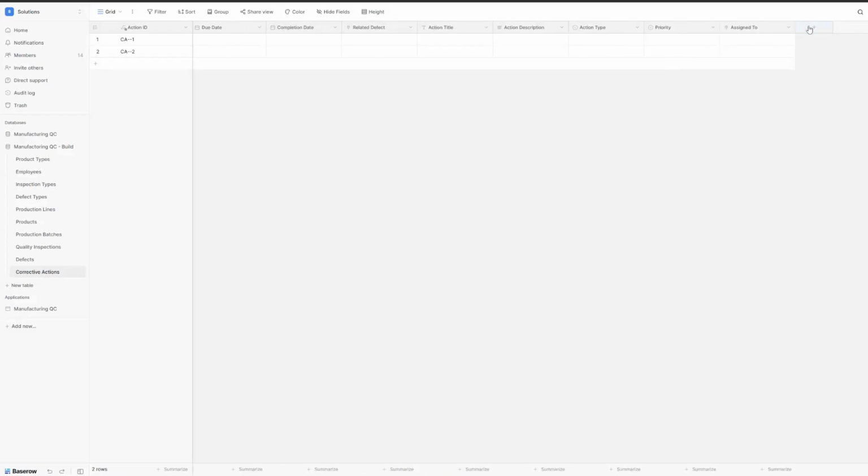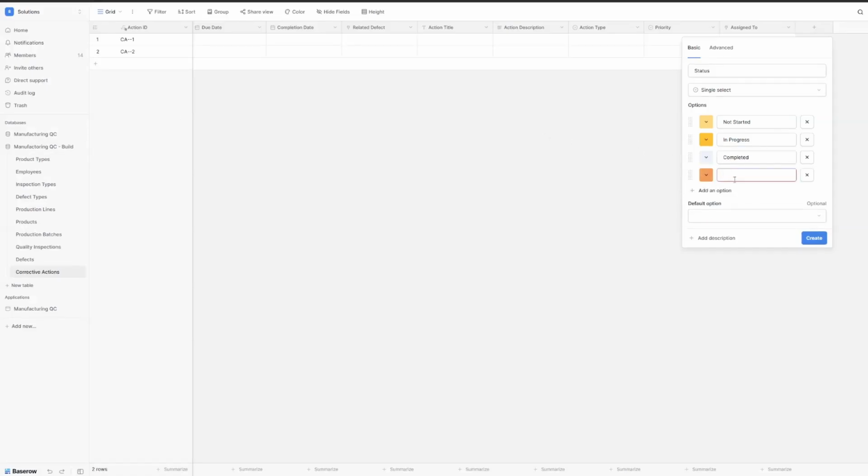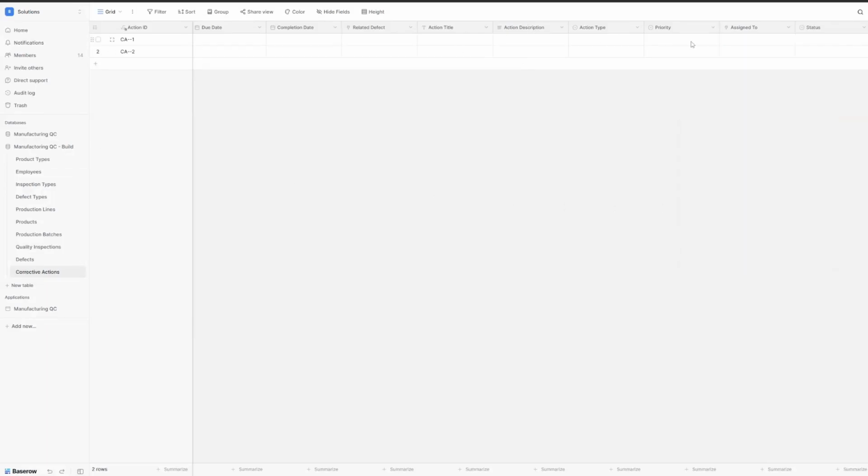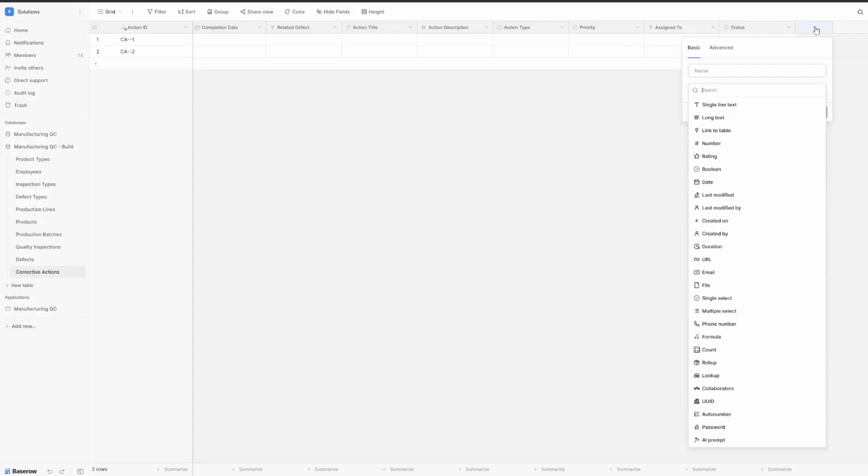We're then going to have another single select field, which is going to be our status. And inside here, we're going to have the different states that these corrective actions can be in. So the first one is going to be started. The next one will be in progress, completed, closed, and verified. When something is verified, you need to know how it was verified.